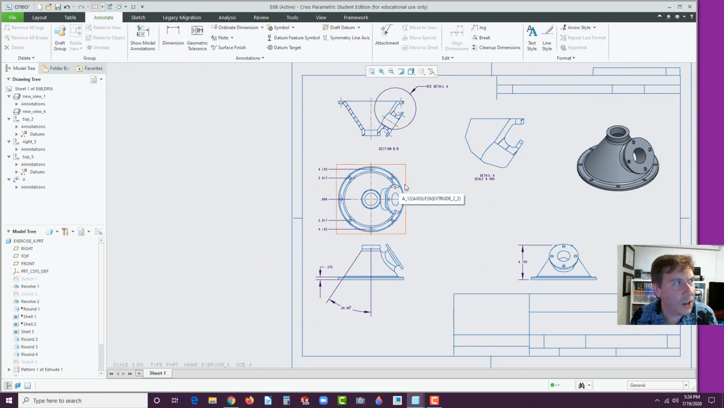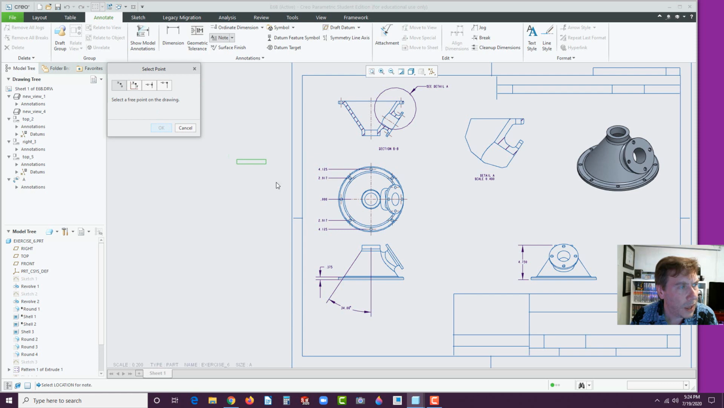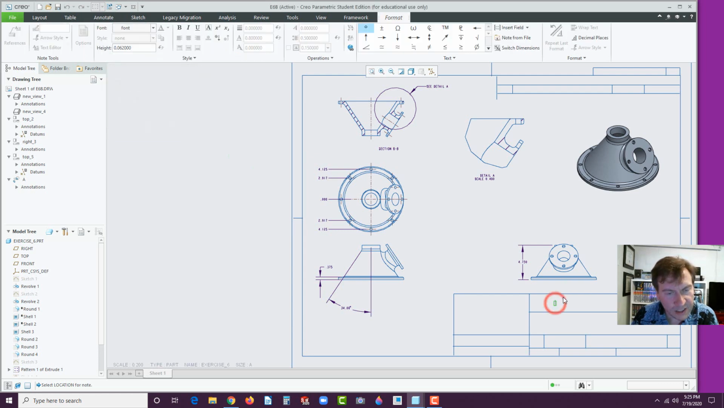All right, let's add a note. So the note tool, you'll hit the little arrow here. You'll see there's unattached notes. There's notes with leaders, offsets, and things like that. I'm going to go to note, and I'm just going to drop an unattached note here and call it exercise 6.